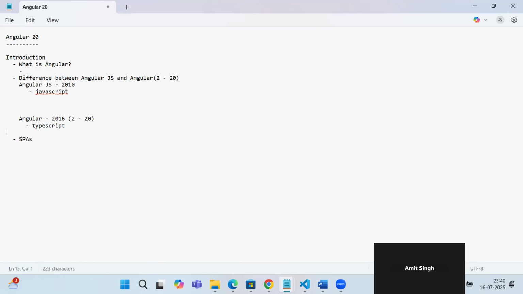And they have given a separate file to write your unit testing, which is the spec.ts file. In this file, whatever logic you have implemented in Angular, you can test it with the help of dummy data.